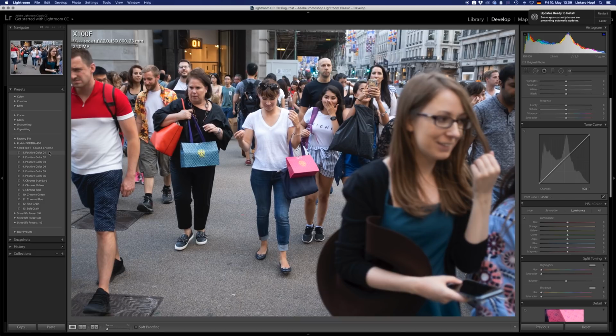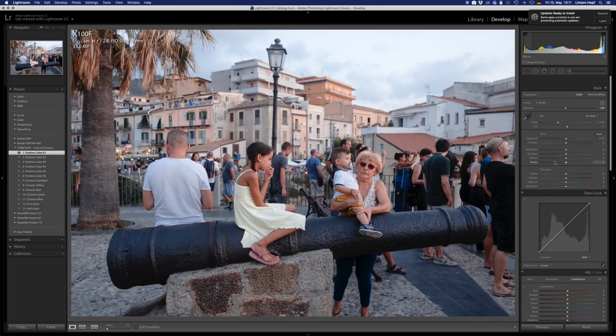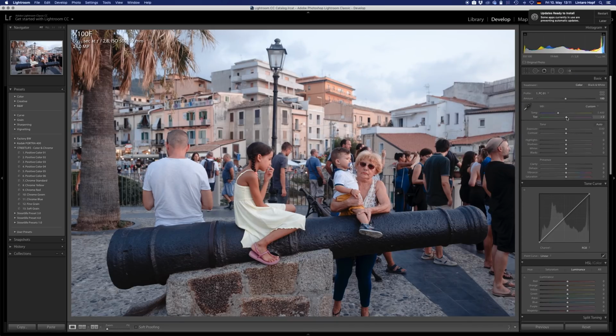Let's go down again from positive color number 1, 2, 3, 4, 5, 6. Standard, yellow, red, green, blue. Here are some kids playing in Italy, in Tropea. Let's see, positive color number 1, 2, 3. And I think number 1 works good here. Maybe I would dial in a little bit more green and maybe change the white balance, make it cooler.